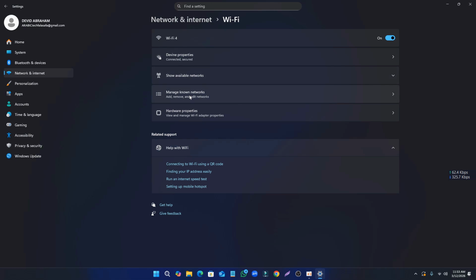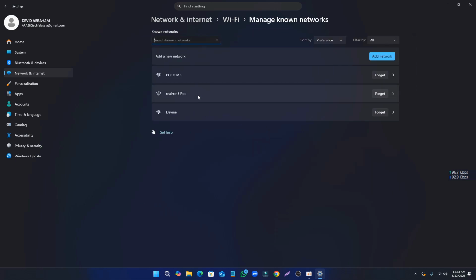Now, go to Manage Known Networks. Now, from here, just click on Forget the network you want to remove, like this. As you can see, the network is no longer in the available known network list.